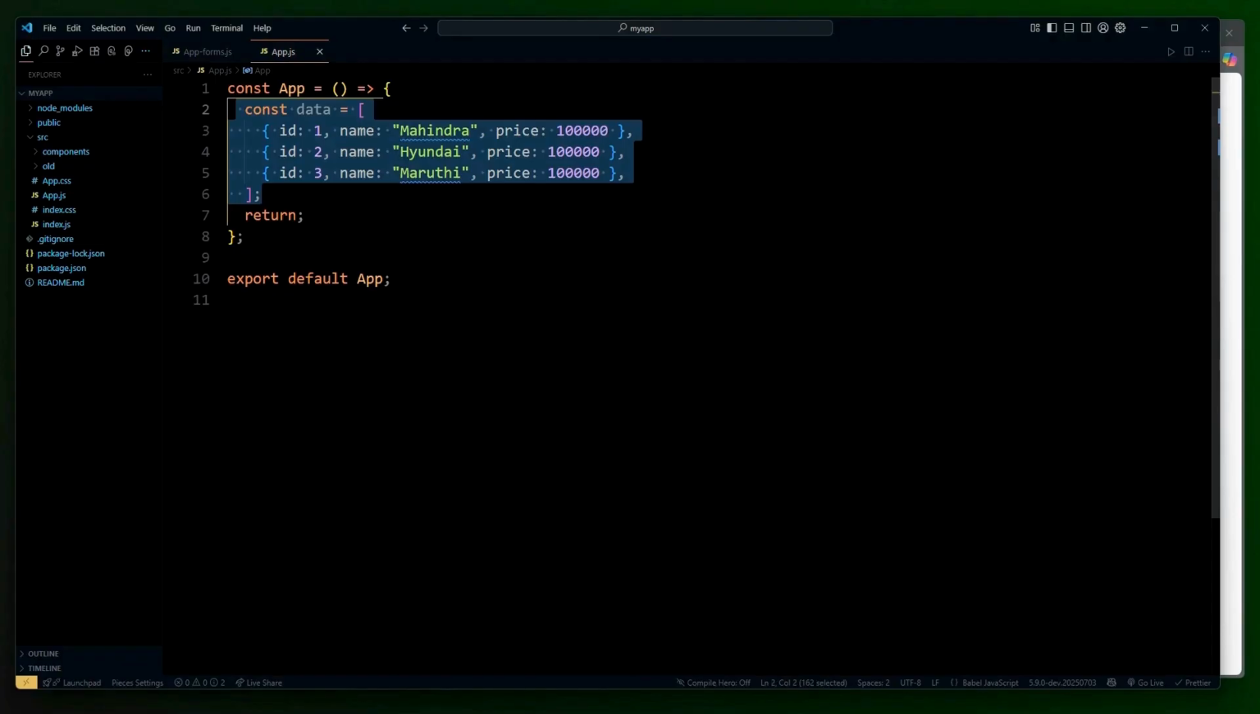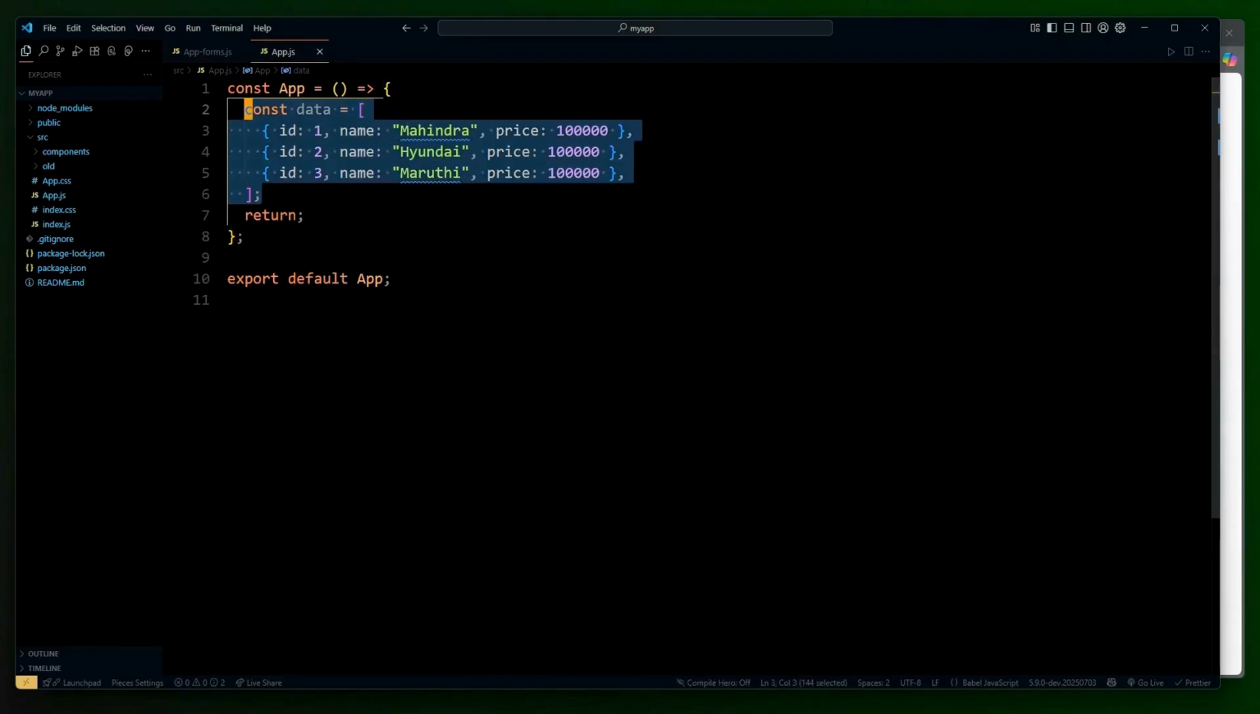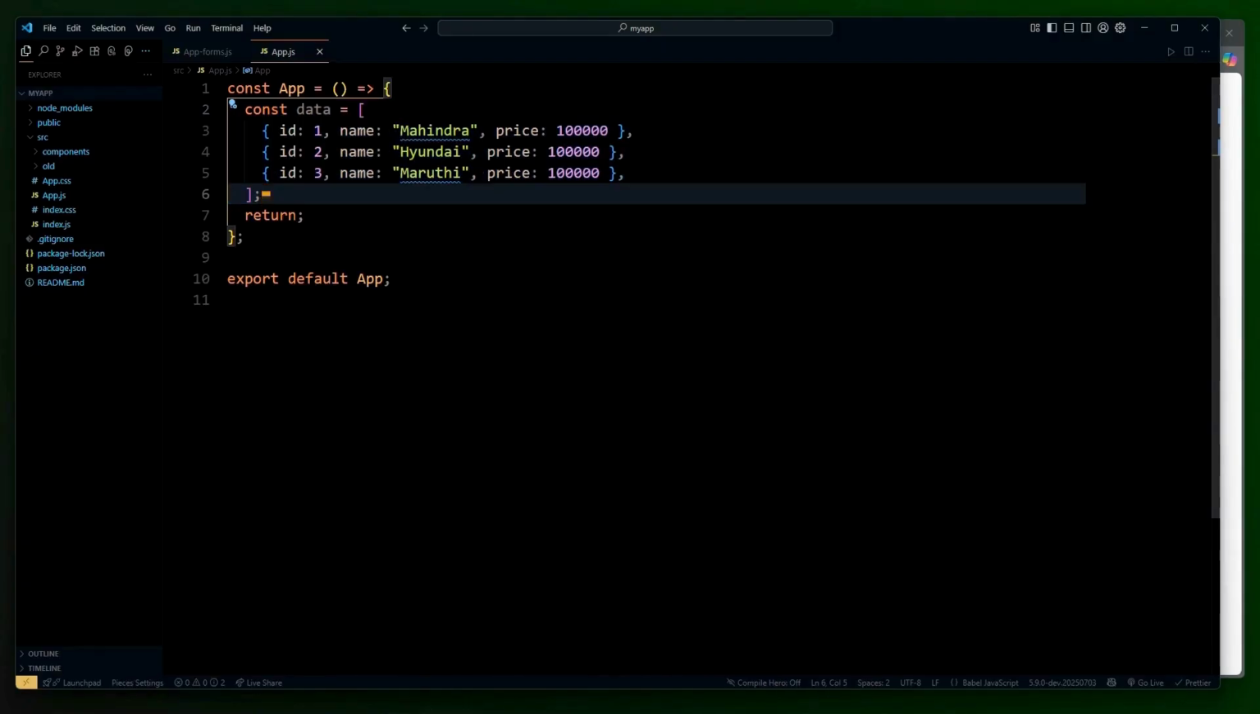So what am I going to do is, I'm having this collection of data. Now I want to apply some kind of sorting or searching within this data. We all know that a searching operation or a sorting operation needs reshuffling of the data, which needs some kind of computation power. This is one of the exact scenarios where we can implement useMemo.